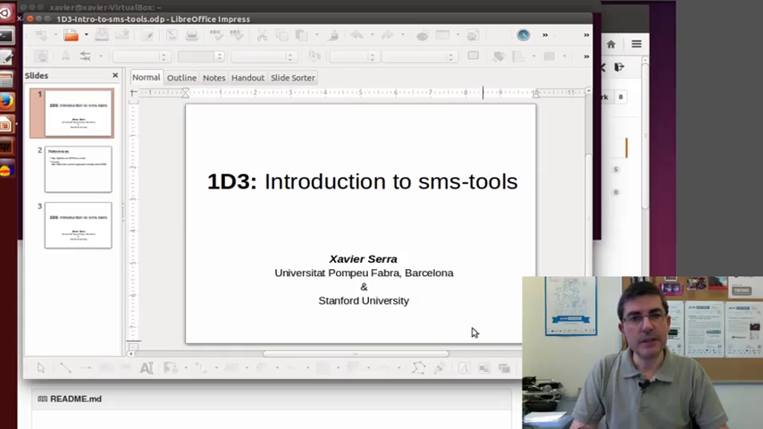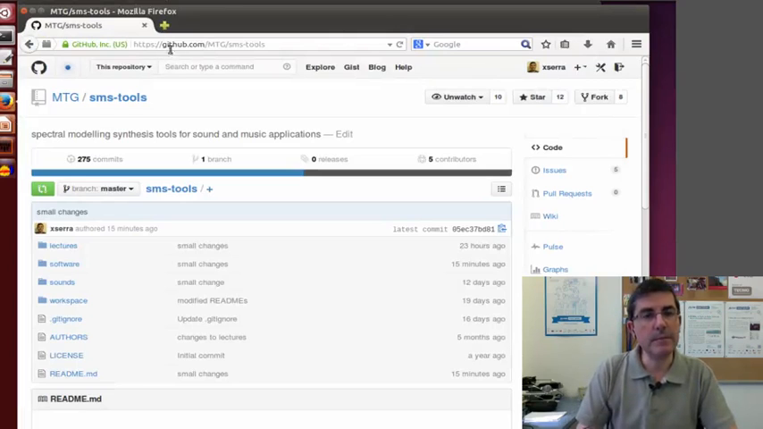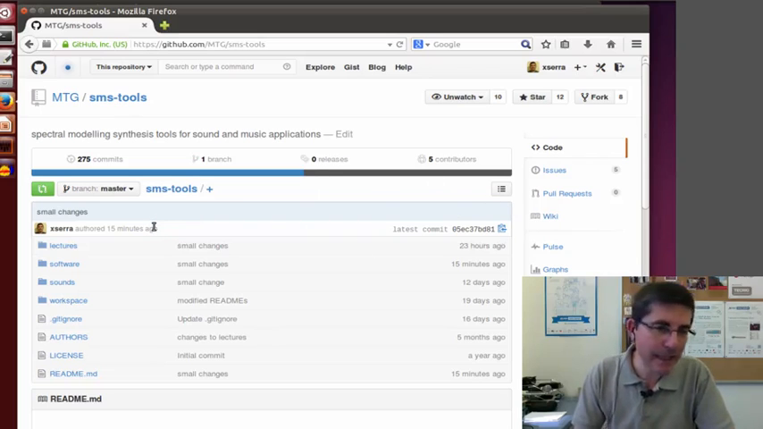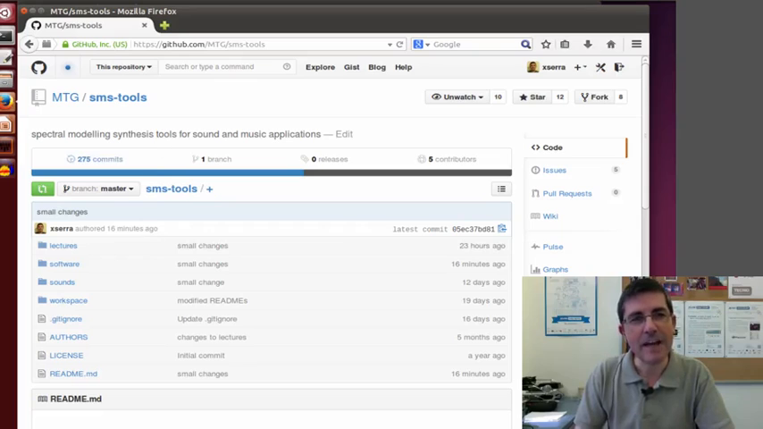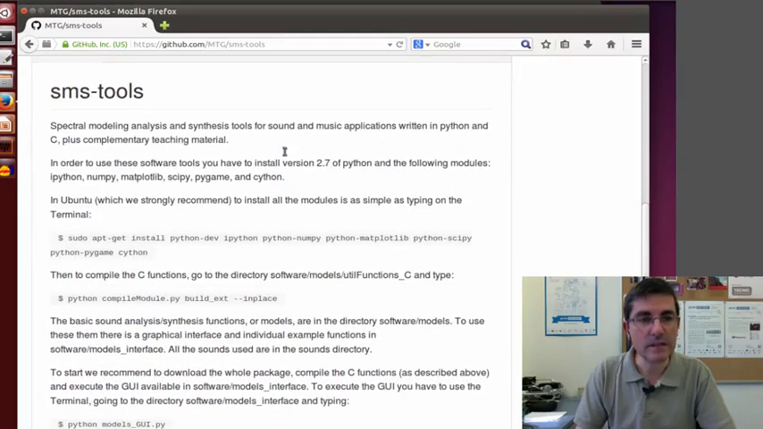Let me first go to the page where these tools are available. It's in a GitHub repository. I will talk about that in the programming lecture. It is under the directory MTG and SMS tools. In here, I will be constantly updating the tools as things are being developed and as bugs are being fixed, so I recommend you download the latest version that you can find. Here you can download a zip file, and you can follow the instructions here to compile.